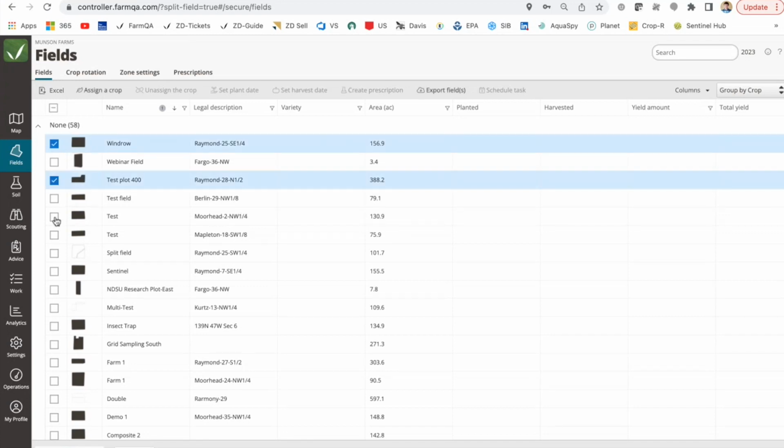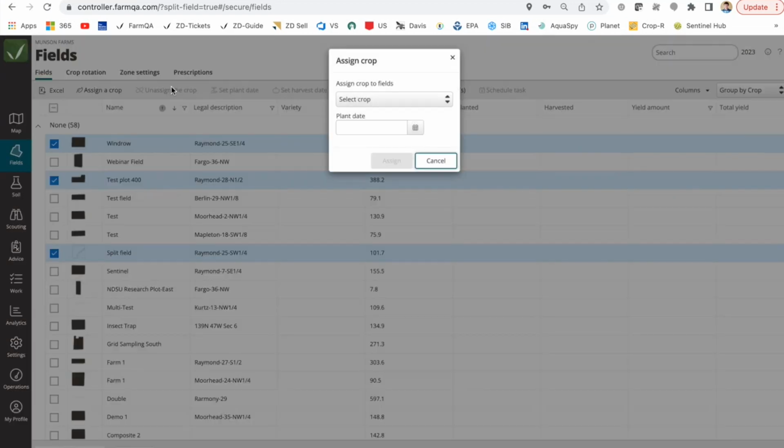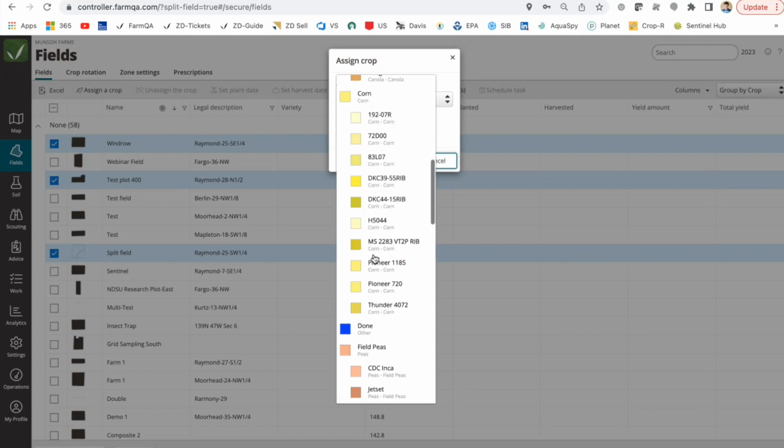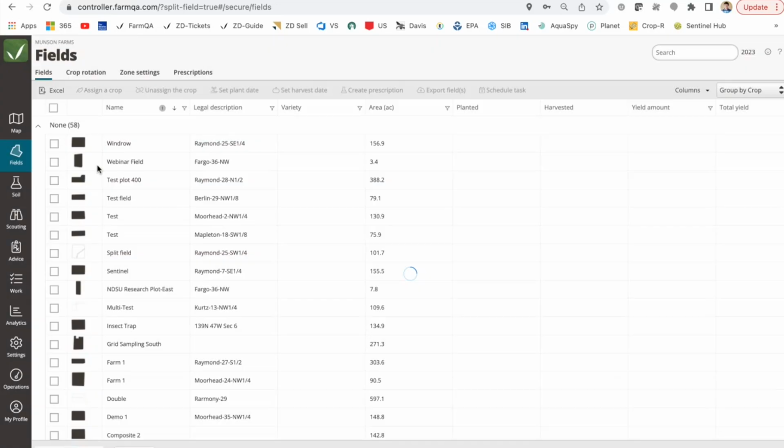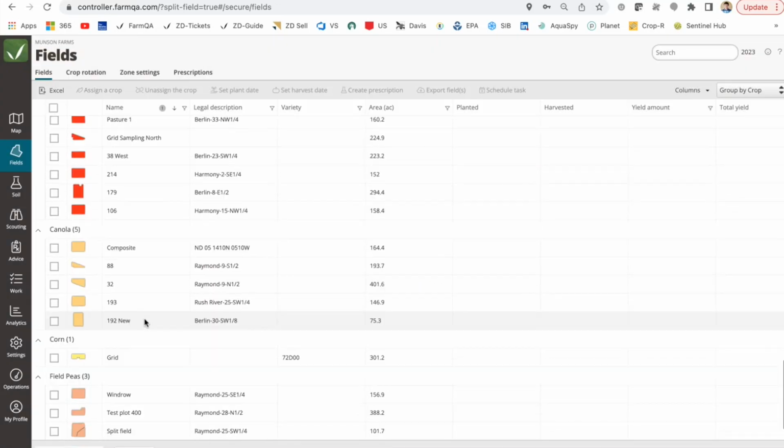And so from here, I could now multi-select, and then in the top action pane, this is where I can do my assignments, and I get a similar pick window that I had before. So now it'll assign those crops, and you'll see that they will jump into a new category called field peas, which I selected here. So that's one process.